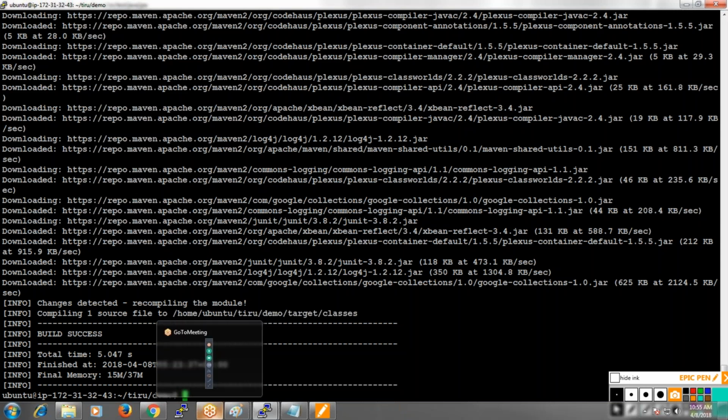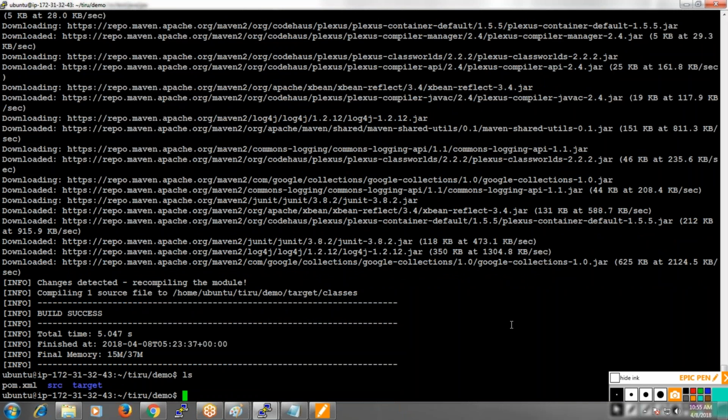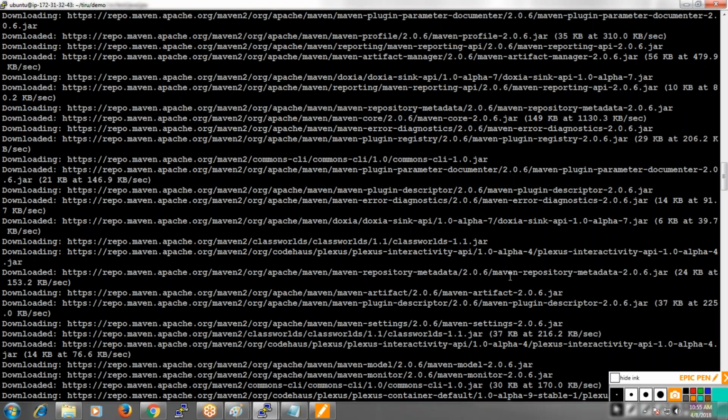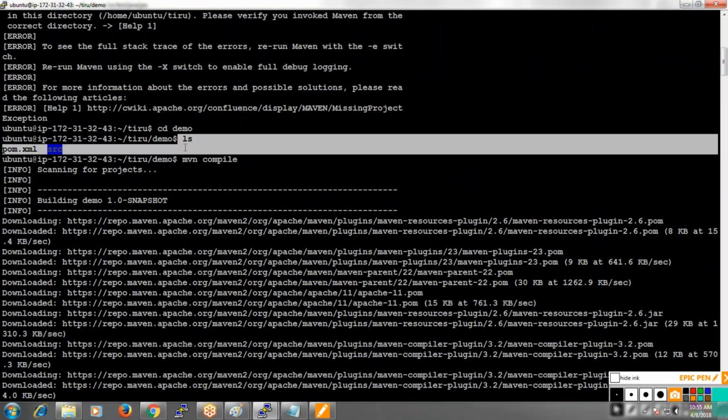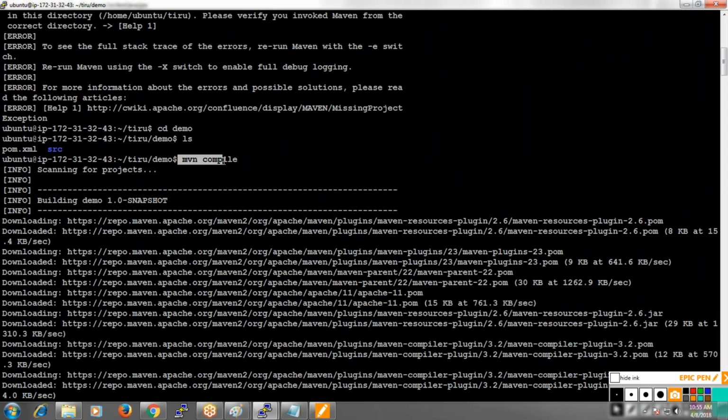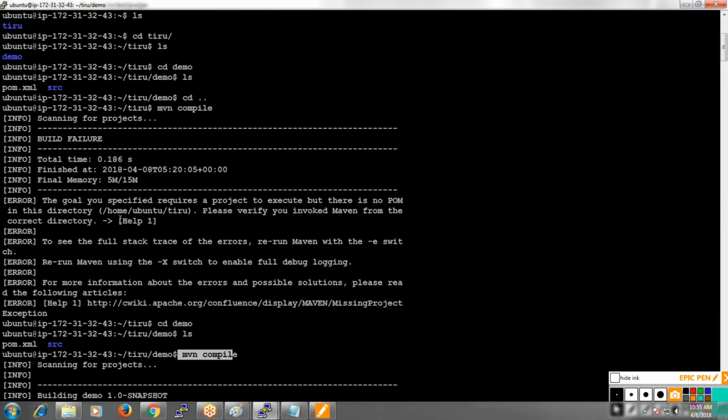Now in my demo I will run ls. Now it will create a target folder. Please make a note. We have a target folder here. Initially, we won't have a target folder. We have only the source folder. Before issuing this command, ls lists only the source folder. After maven compile, here you can find the maven compile command. It will do the following activity.